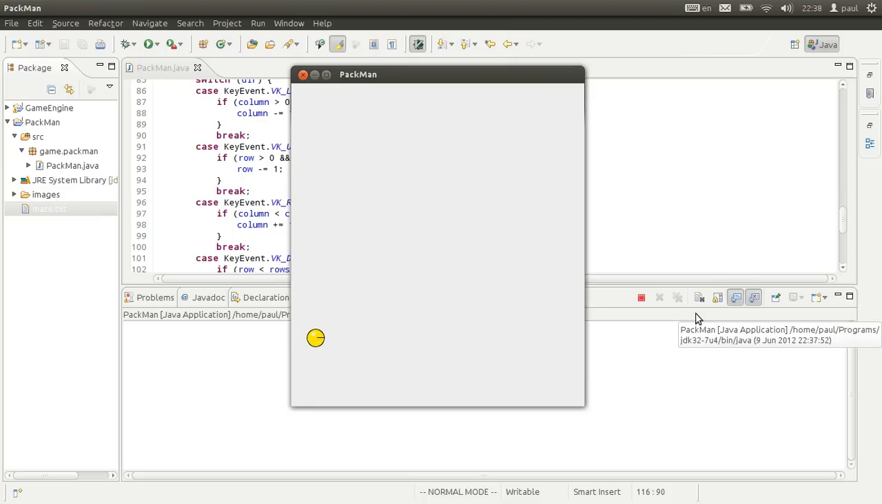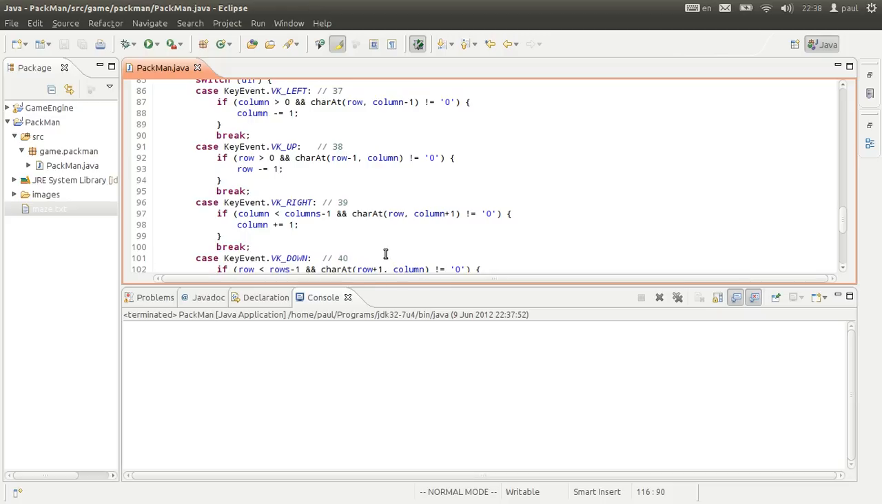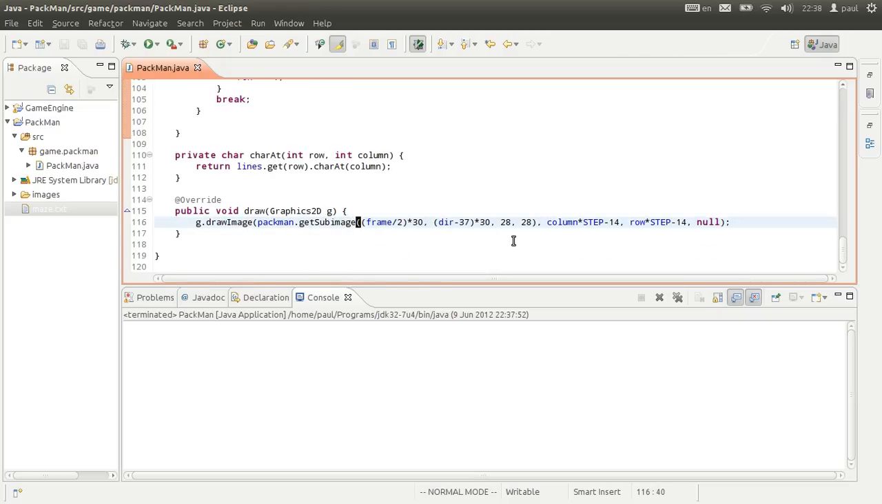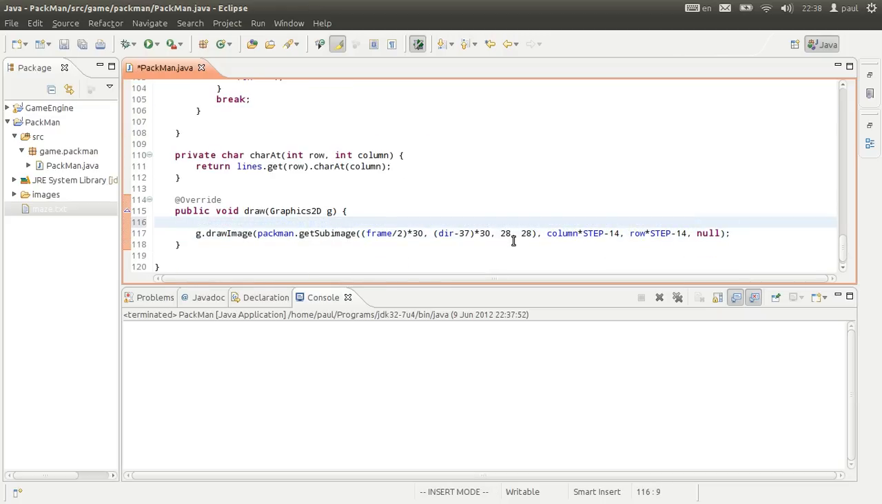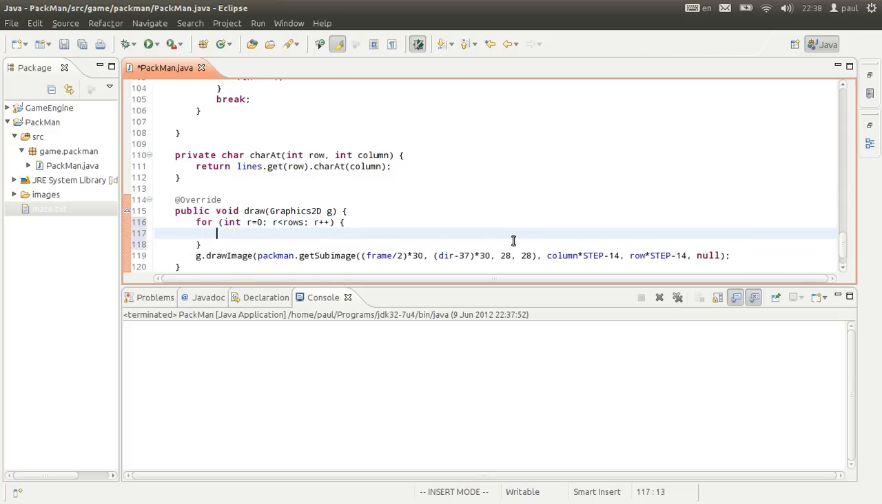We can't see anything, can we? We're going to need to draw the path of the Pac-Man. How do we draw it? We are going to consider one by one for R in the range of rows, and for column in the range of columns.